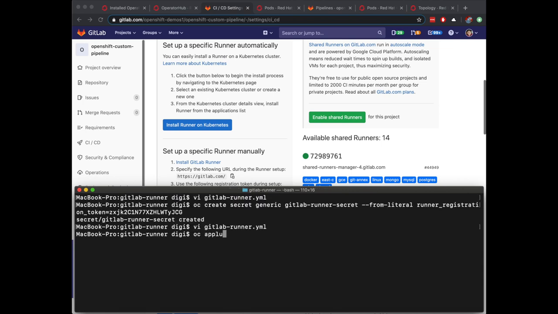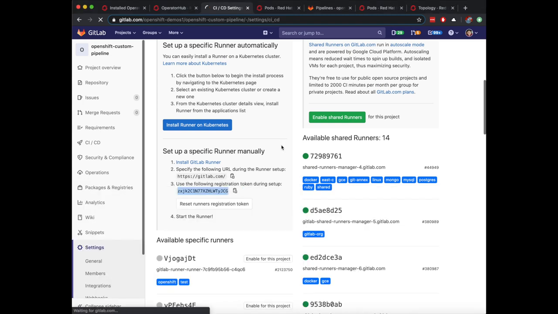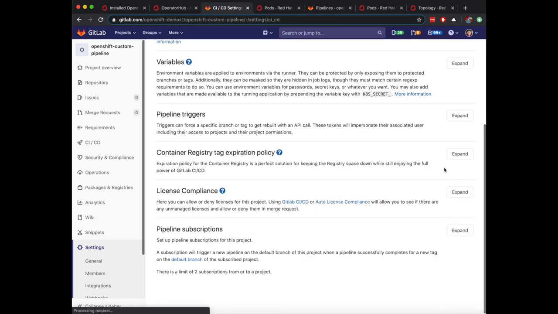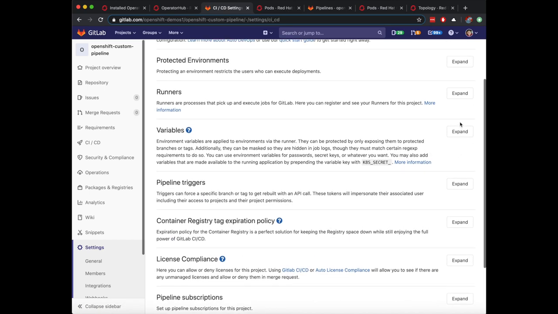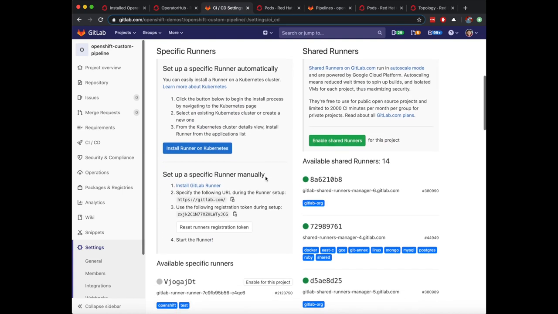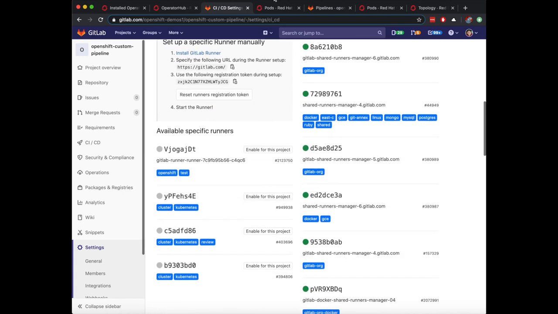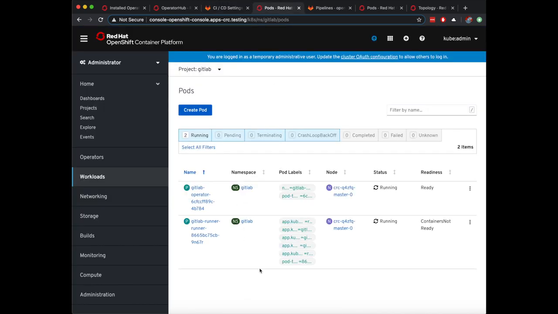I'm going to go ahead and OC apply that CRD. Now that we see that the runner is all set up here in terms of the CRD, in just a few moments, that runner is going to come alive inside of our runners page. If we look at the project, you can automatically see that the GitLab runner is already spinning up and already setting itself up.